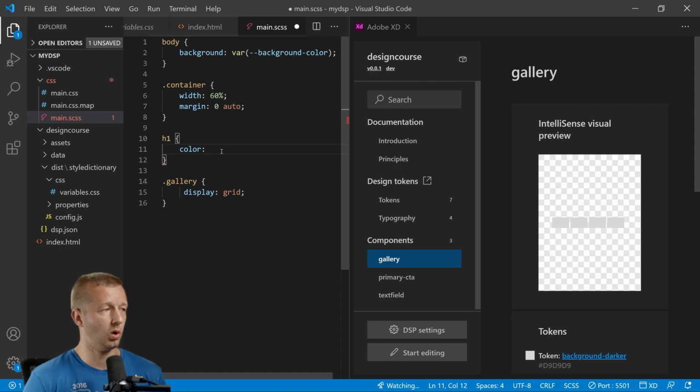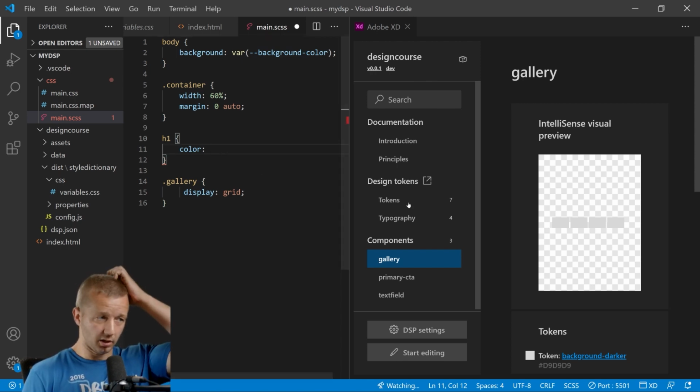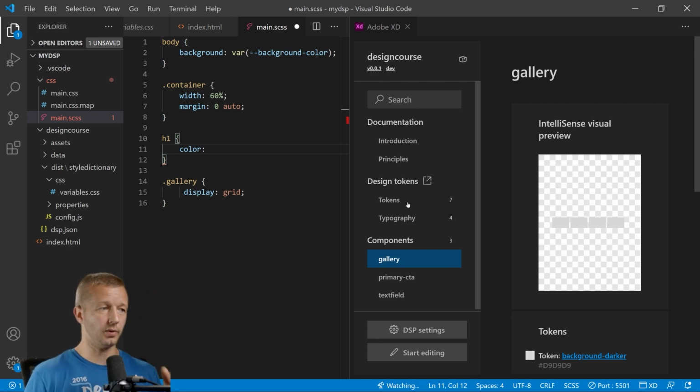It would make sense to use your design system package. So for your H1, whoever's responsible for doing the CSS, like the front end dev, they're not sure what color it should be, right?